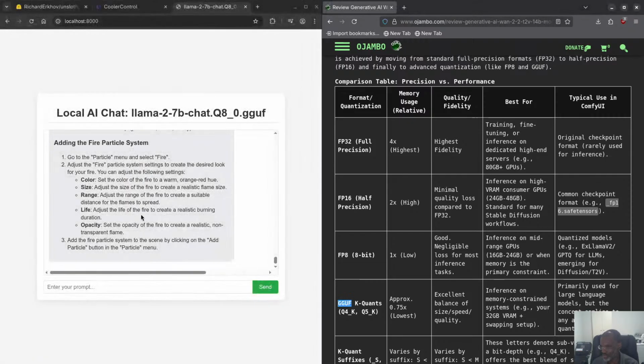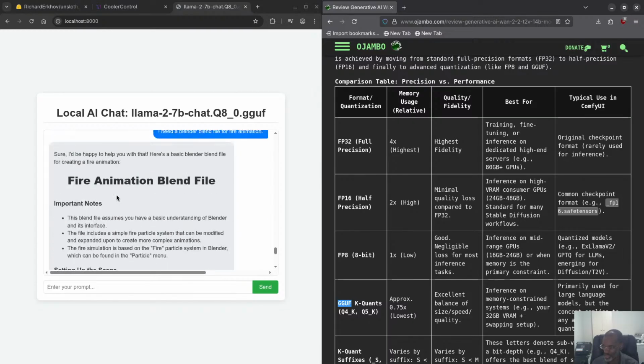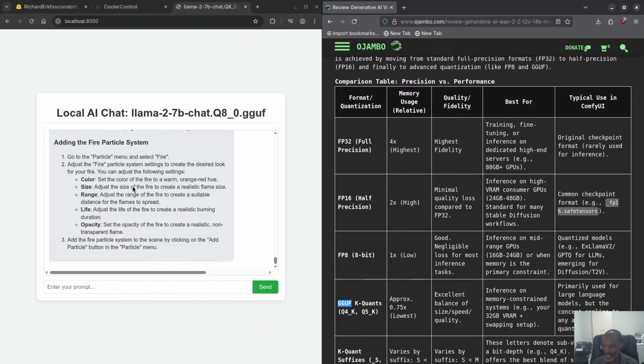Okay, but I'm impressed how quick that is. I am really impressed at how quick that is. So, fire animation. You know what? I am actually curious. I'm going to ask it a follow-up question. I don't know if that works. Can you provide?